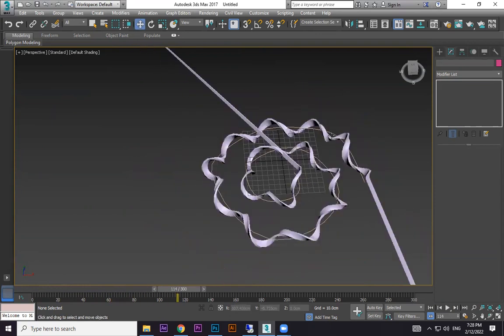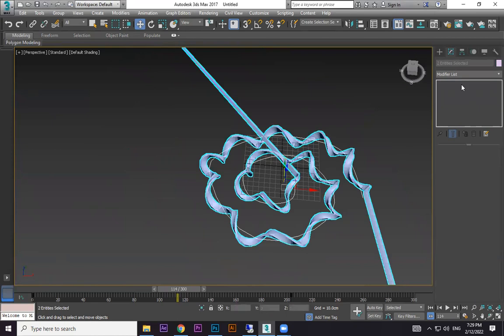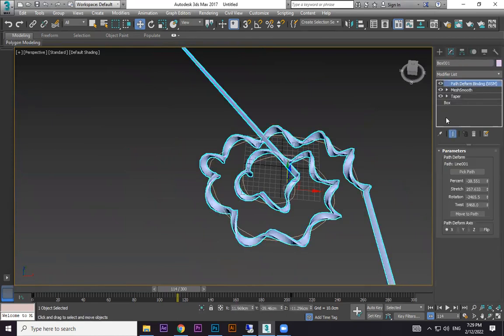Okay, so just check how the path deform will work. The modifier name is called path deform.